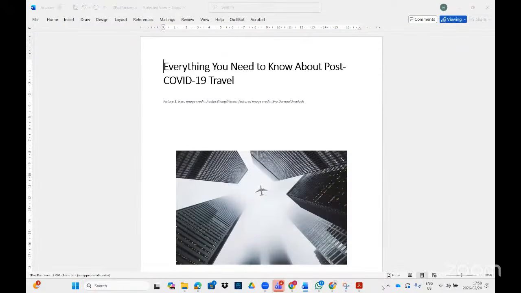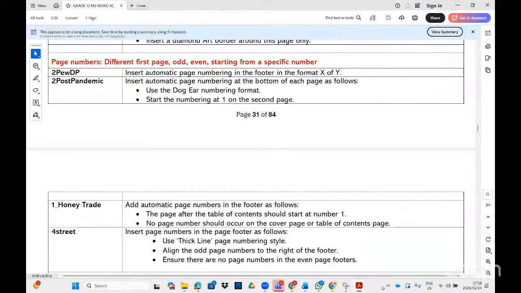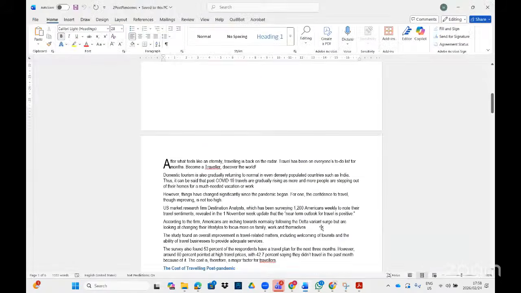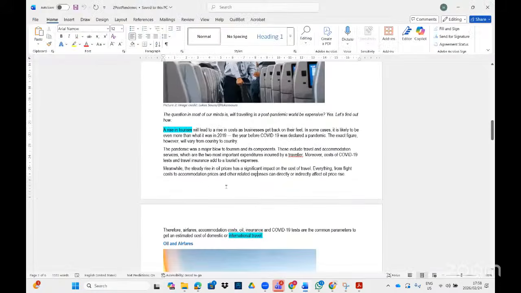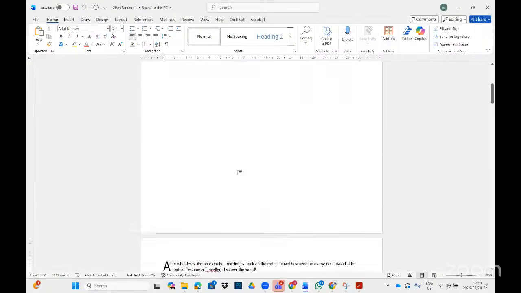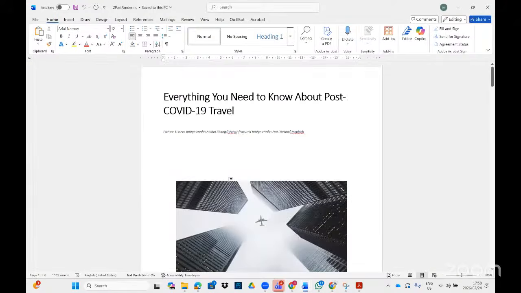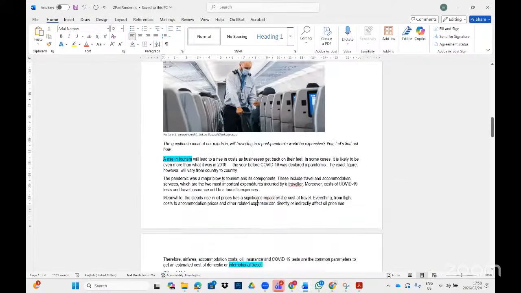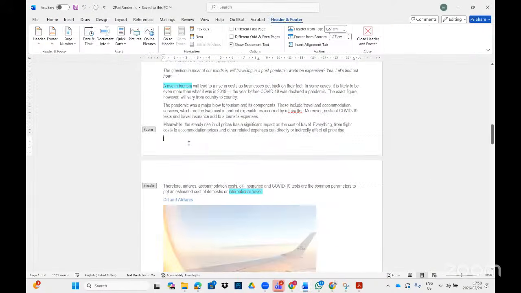And then the question says, insert automatic page numbering at the bottom of each page as follows. Use the dog ear numbering format. Start the numbering at 1 on the second page. So here we want to start numbering as 1 on the second page, but we are going to use the dog ear. So what you need to do is you double click on the second page footer.